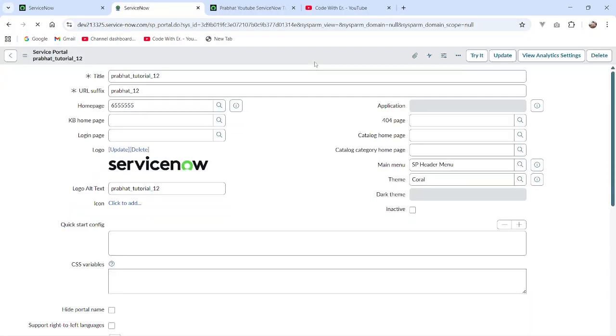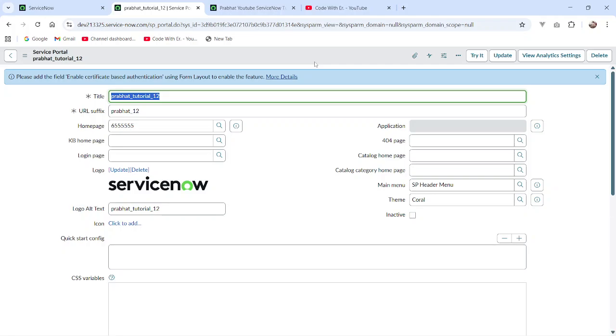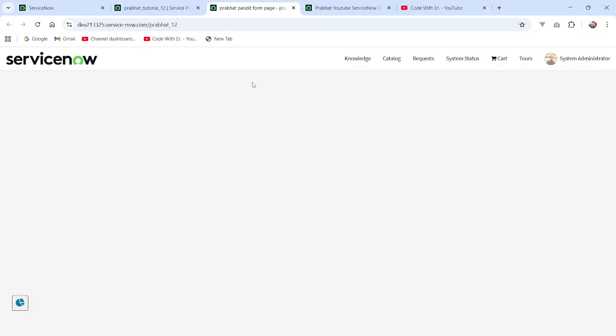So guys, this is it. We have just created our ServiceNow service portal page. And guys, here is the try it button to try it live. So let's click this try it button to try it live. So click it. So guys, here is our brand new ServiceNow service portal page.